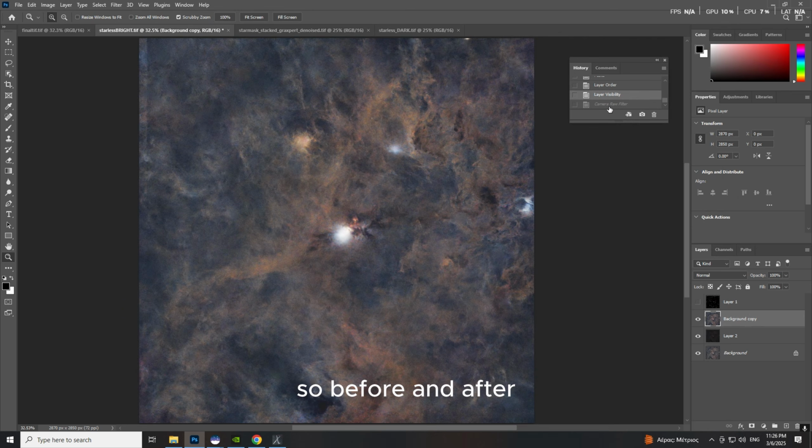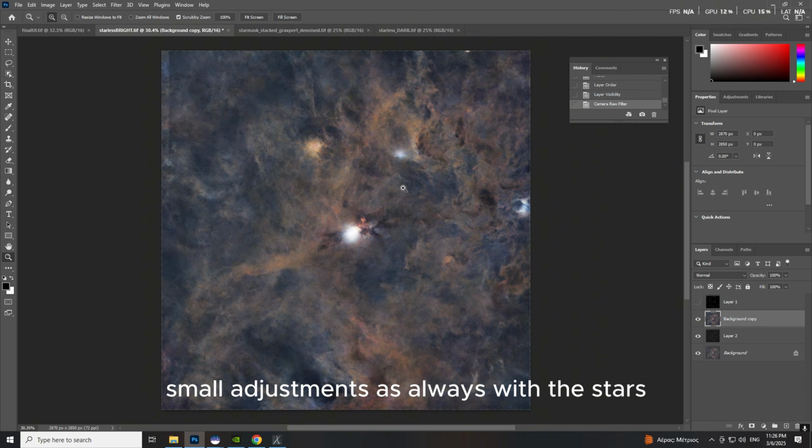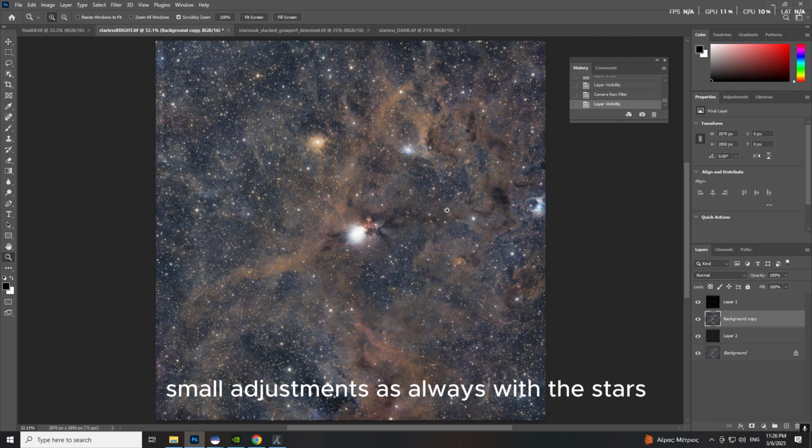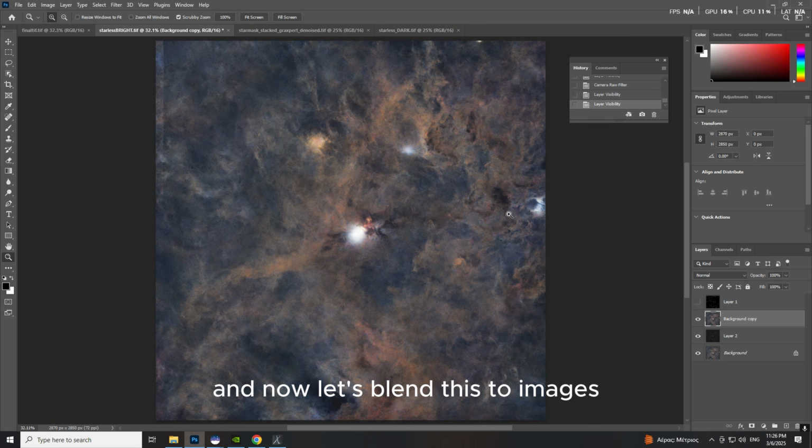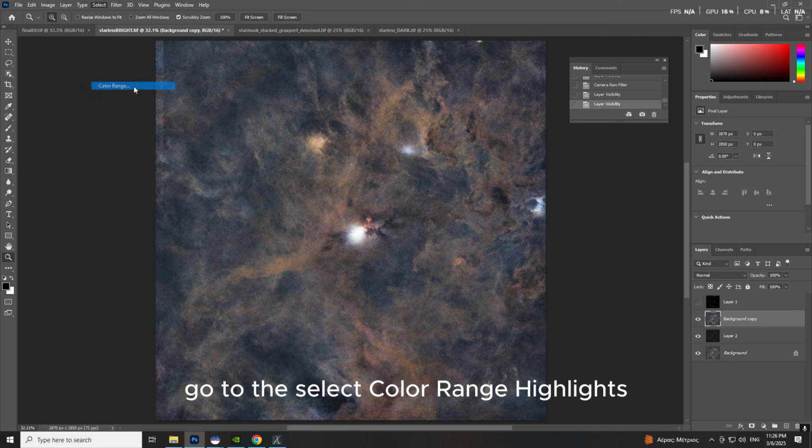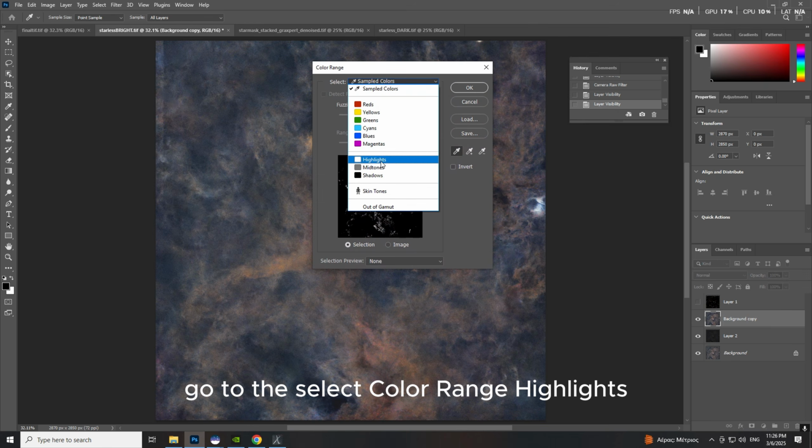So before and after, small adjustments as always. With the stars it looks like this. And now let's blend these two images. Go to Select, Color Range, highlights.